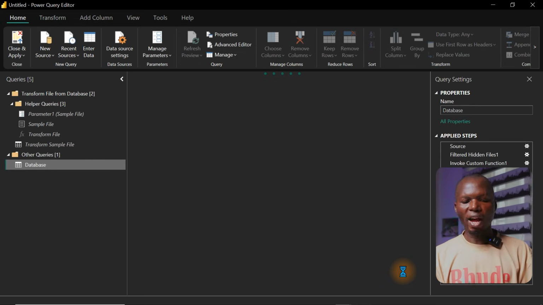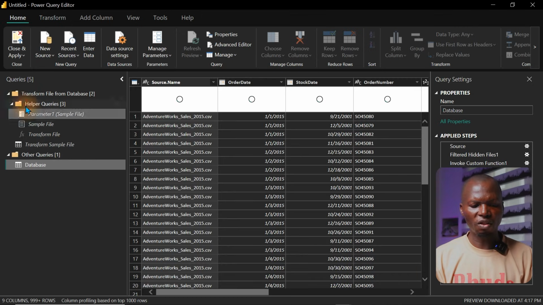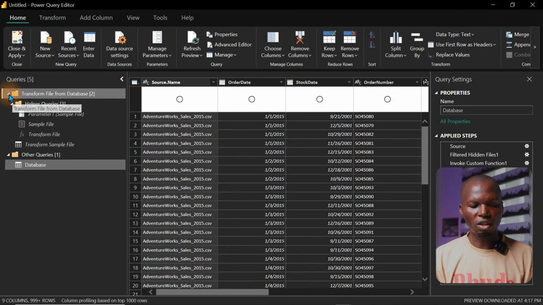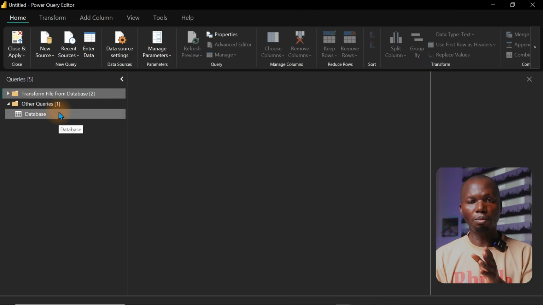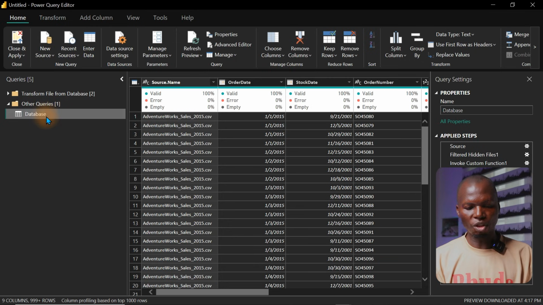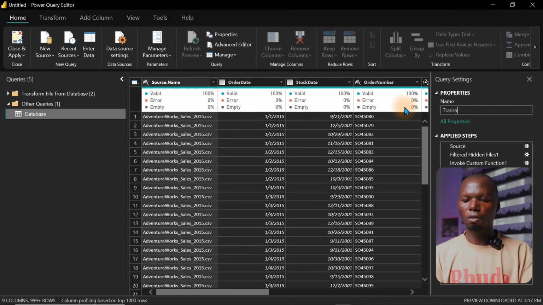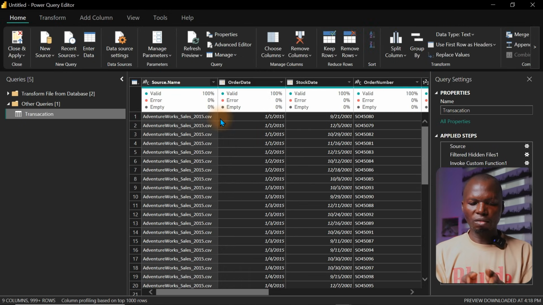So now we have it right in here. We have some extra folders here. Just go ahead and click on the top one here to have it closed because they're not really important. But don't delete them. It's okay, just keep them like this. This is your main data and it's called database right in here. By now you can decide to rename it to transaction. Okay? Yes, this is what we have.